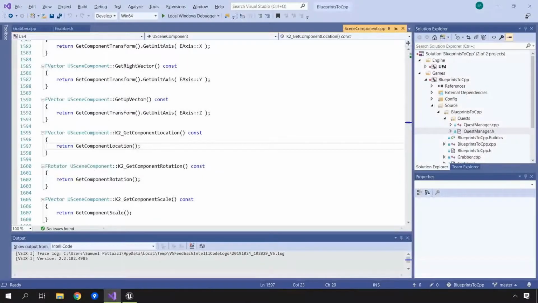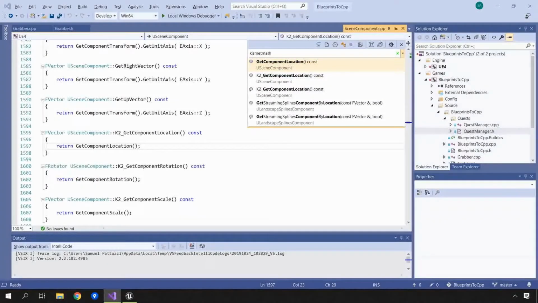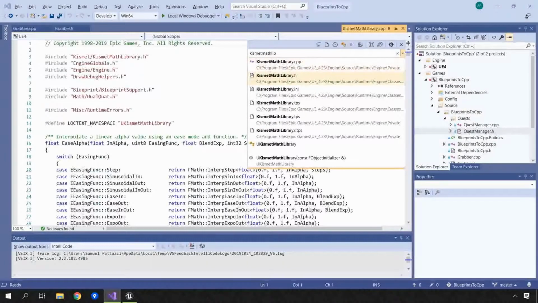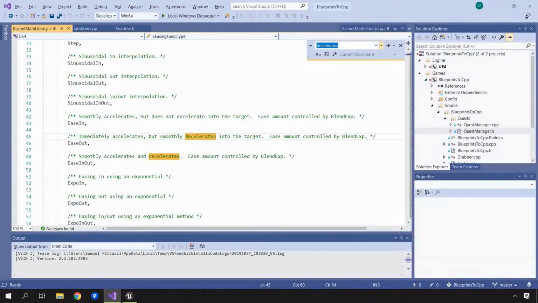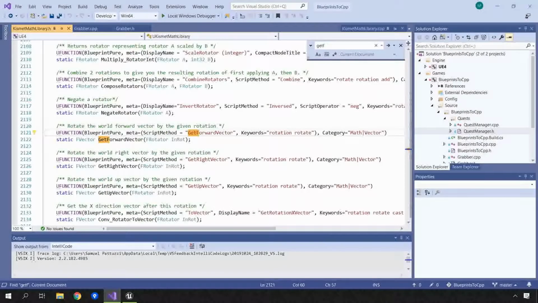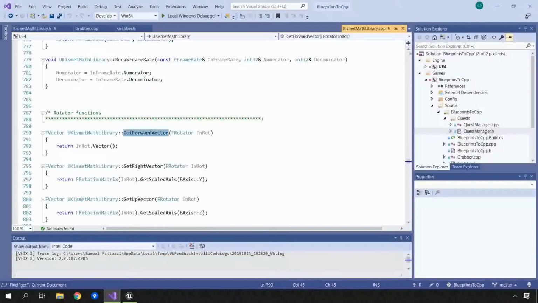So if I, again, do my Control comma trick and I go to KismetMathLibrary.h, and we open that up, you could search for the function get forward vector, and there's basically here, there's get forward vector. It's a static function, but if I F12 into it, you can actually see that I could simplify the code that I've got in my Grabber.cpp.